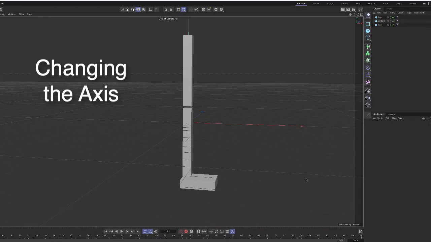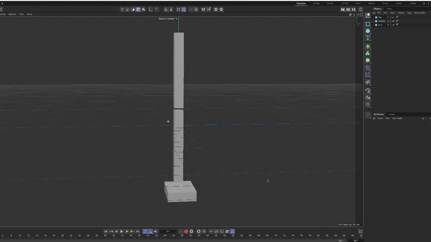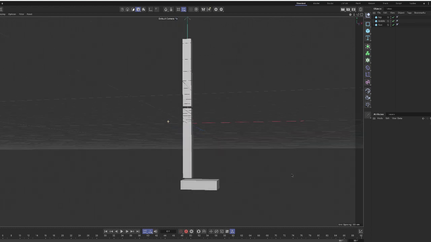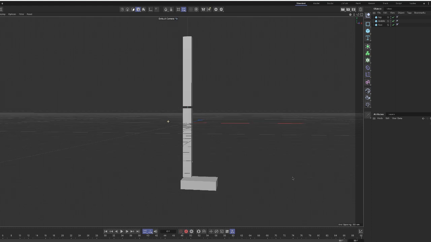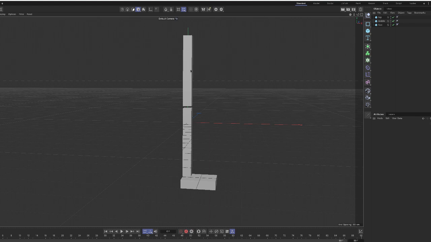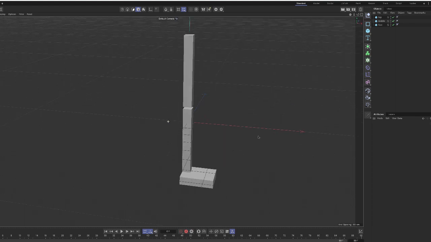I'm going to show you how to use the axis tool to change the axis of rotation in an object. An example I have here is a very simplified robot leg. I want the robot to be able to bend at the knee and at the ankle, and I want the leg to swing. If the upper part of the leg moves, the lower part of the leg moves, and so on.